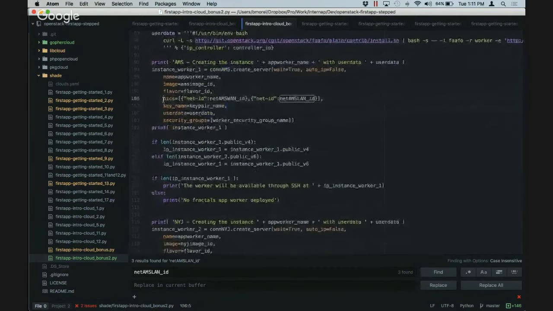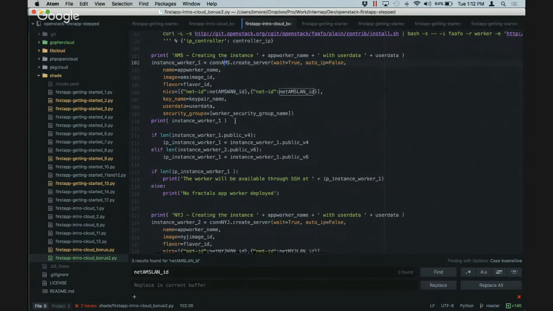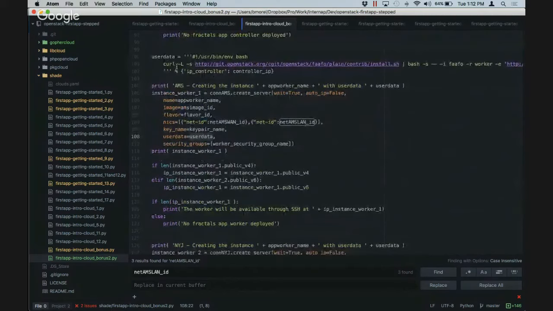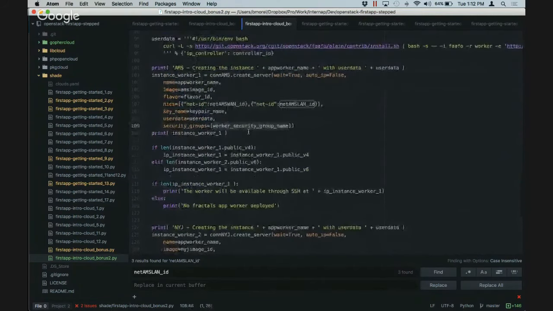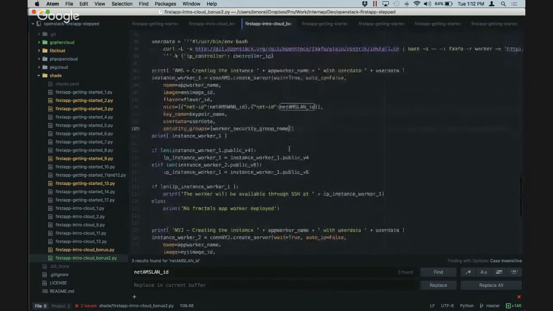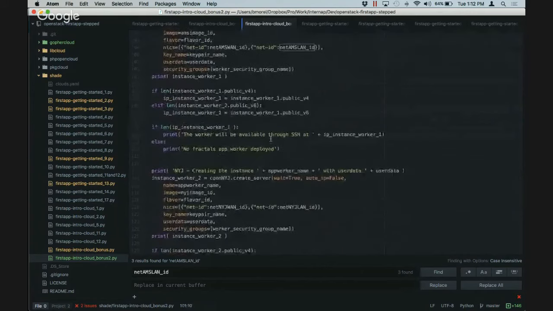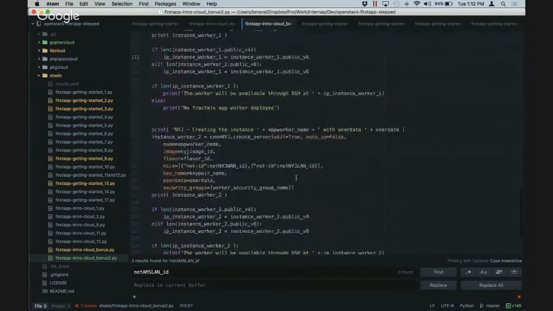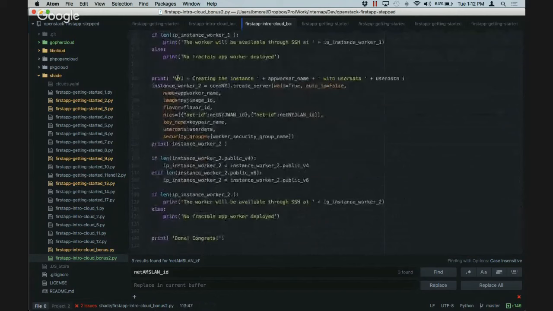A little neat trick here is that I added the ability to specify both networks. So I'm exposing both my WAN and my LAN on this specific worker. The rest is basically the same: the image, the flavor, key pair, the new user data. And my security group is my worker security group. So that's the one in Amsterdam. Nice little printout. Same thing for New Jersey.